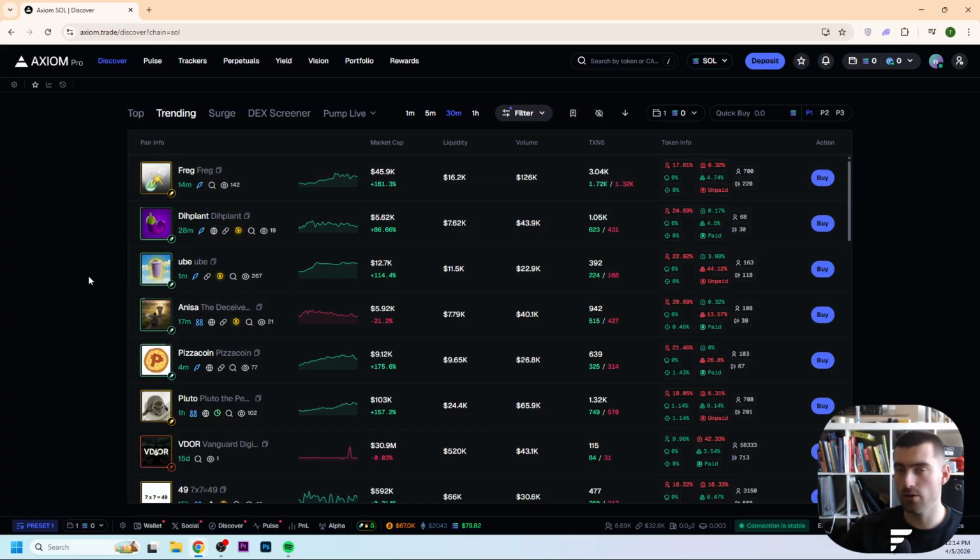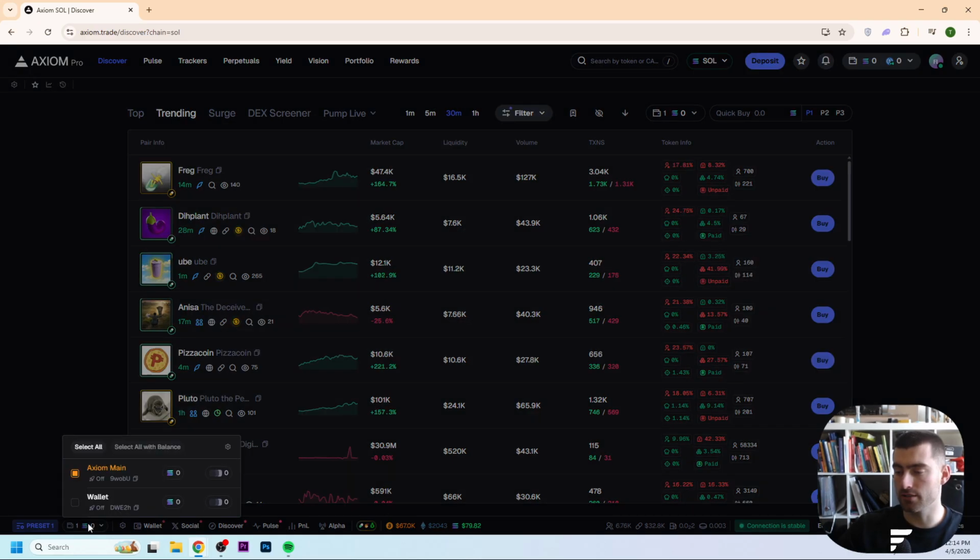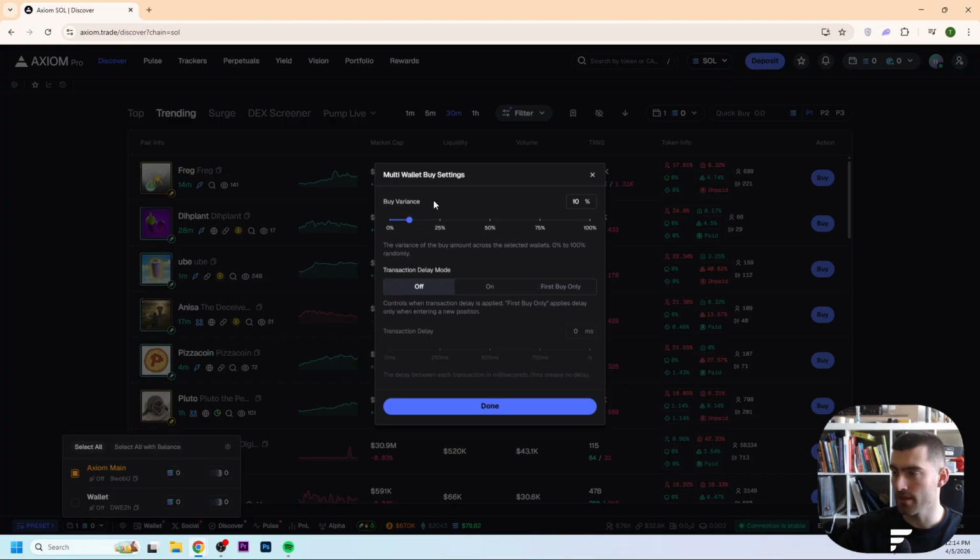account. But let's say we want to go right now to our wallet settings. Then we go right here to wallet, click here on the wheel, and then you see right here your multi-wallet buy settings. So now we can decide right here what the buy variance needs to be. We can also select right here a transaction delay mode. So you can decide the transaction delay right here in ms. And this is exactly where you can find your multi-wallet settings.